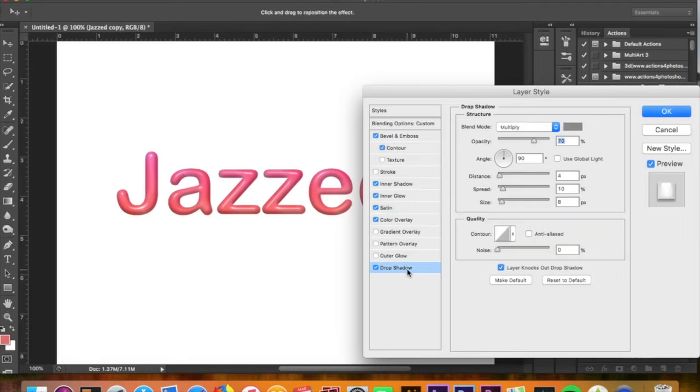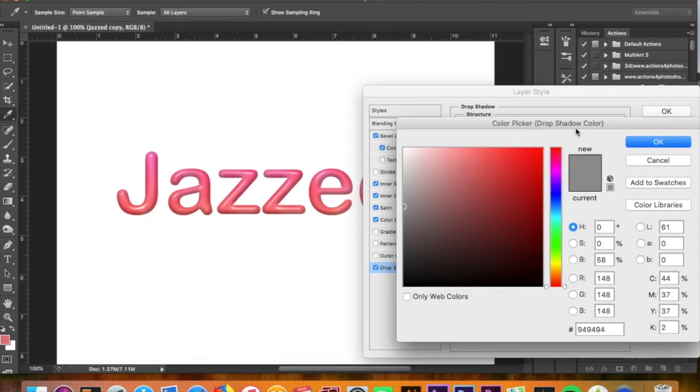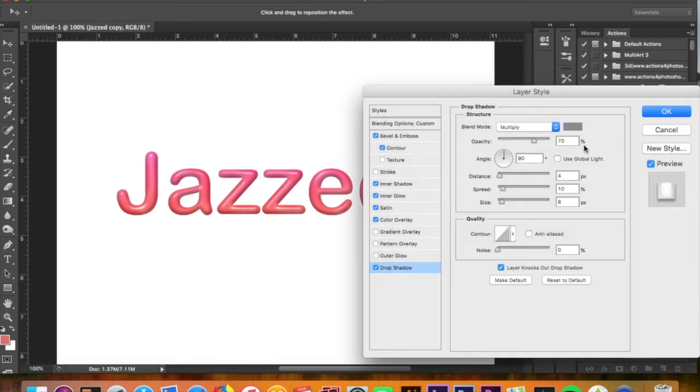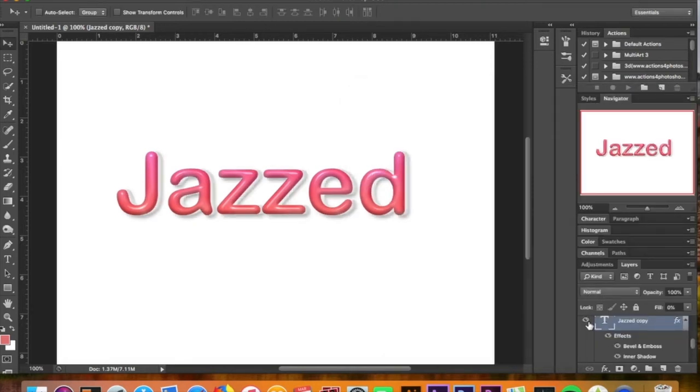And then I have a drop shadow on this one to give it more of a cool effect, so I did that. Multiply for the blend mode, this gray color here, 70% opacity, no global light, but a 90-degree angle, 4 for the distance, 10 for the spread, and a size of 8, and that's that. So that's basically where we're going to be sitting right now. We have that, as you can see there.